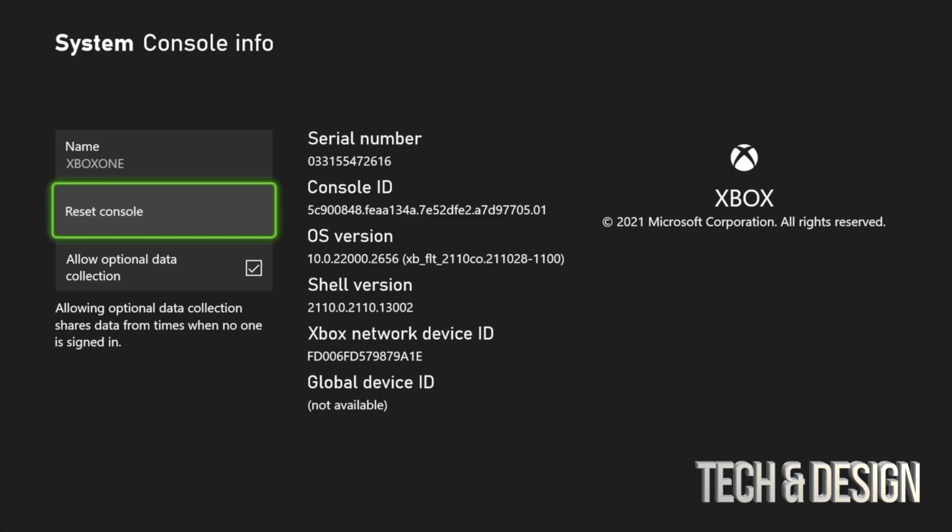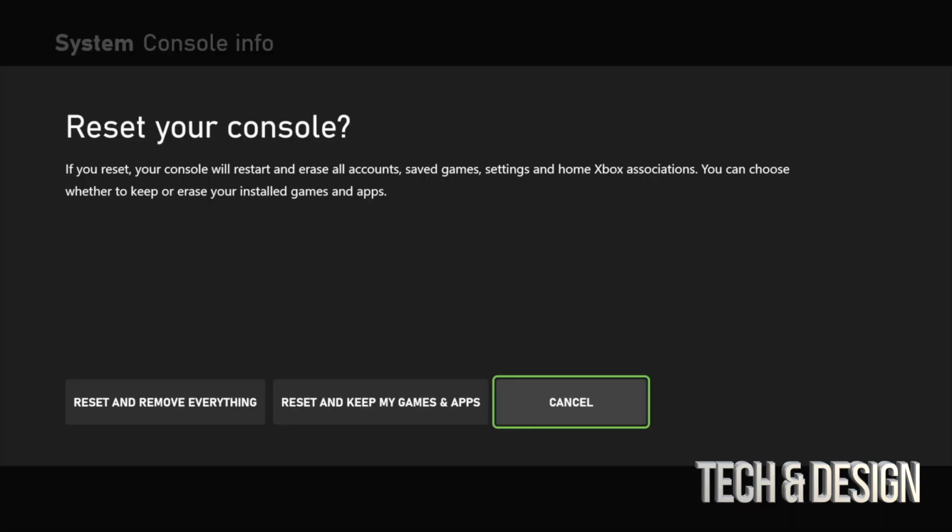Under console info, you're gonna see this. The second option will say reset console. Once we click right there, you're gonna see these two options. So there's two ways we can reset it. Reset and keep my games and apps, which is most likely what you guys don't want to do. And then we have reset and remove everything, which literally removes everything. Your games plus literally everything.